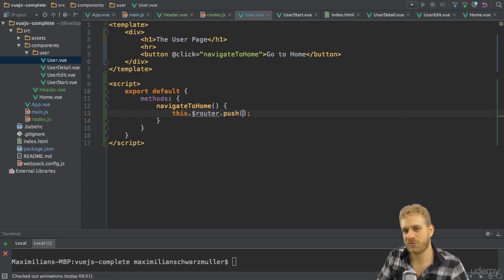And push is the word we use here because we want to push it on the stack of existing routes so that our back and forwards buttons will work fine because we will have the old route saved as well. So this pushes it on the stack of routes we were at therefore. Now push in its simplest case simply takes the path where we want to go, like this. But we could also pass an object here where we say path should be this.